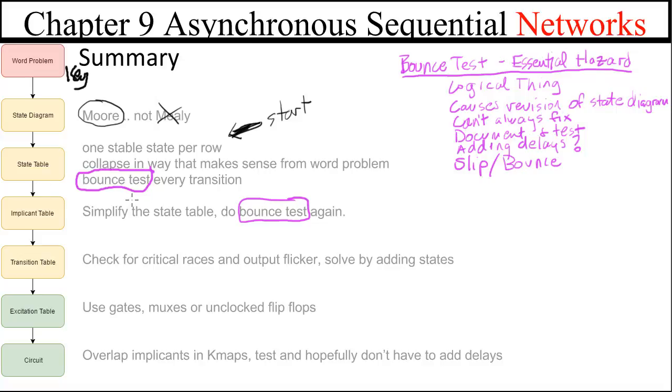I've never found it useful to build an actual implicant table to shrink things. If you can shrink them, you can see them inside the state table. You can see the equivalent states inside the state table. Sometimes you shrink two states into one state, then you fluff it up into three states, and you go round and around in circles. The transition table, the critical thing is the state assignment and then checking for critical races.